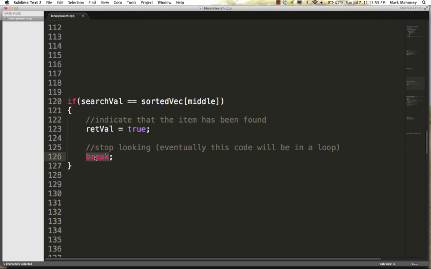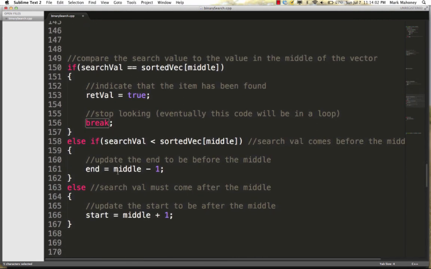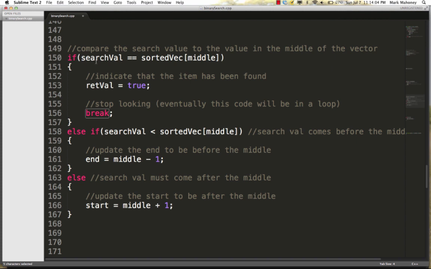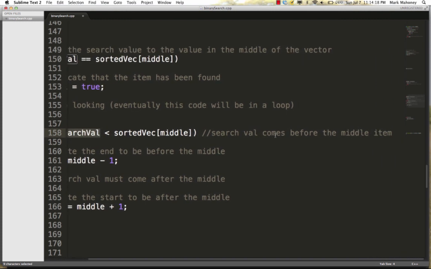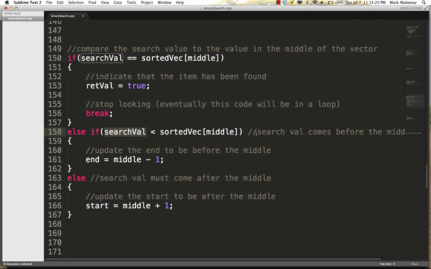Now, if we didn't get lucky, and we actually have to decide which half to throw out, well, that code's going to look something like this. So again, we're kind of searching, do we get lucky? Is this what we're looking for? If not, the next thing we do is we say, is the search value less than what's in the middle? Or does the search value come before the middle item? So think about this. This was the Albertson example. Does Albertson come before Mahoney?